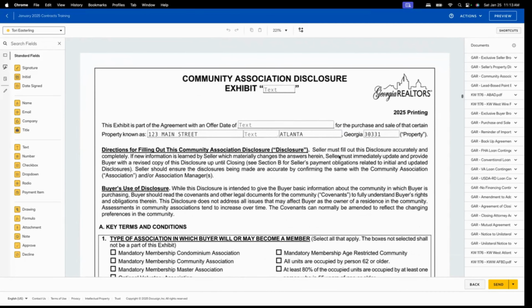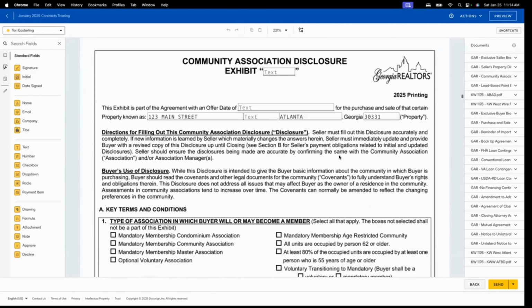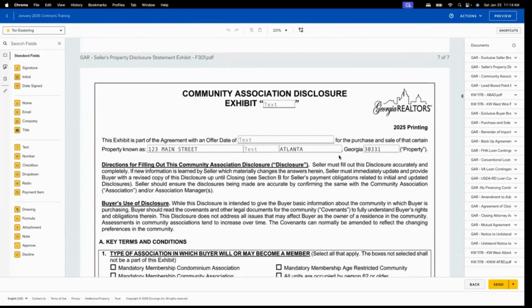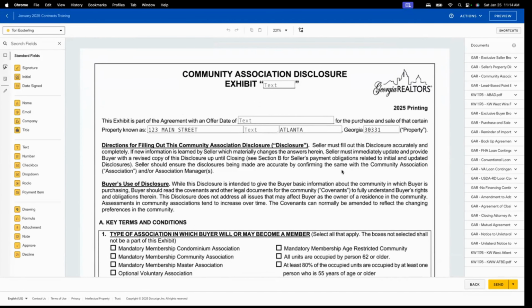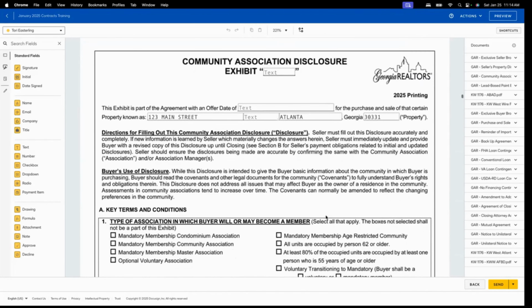The next document is the Community Association Disclosure Exhibit. You're going to want to include this document if your client's home is located in a community that has a homeowners association. If you forget to include this document and there are fees and things that are owed, guess who they're going to look to pay them? Your client. And guess who your client is going to look to pay them? You. So make sure that you include this community association disclosure document.